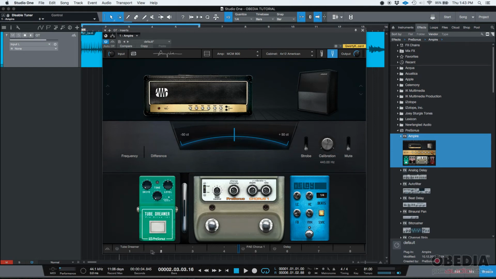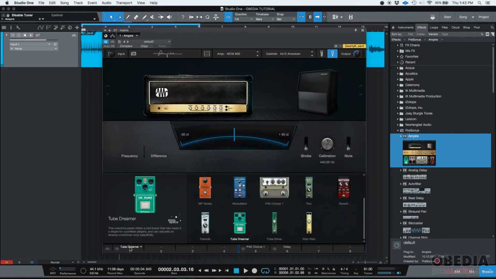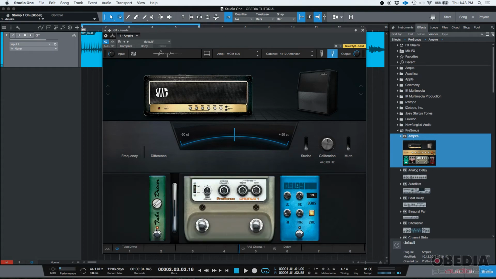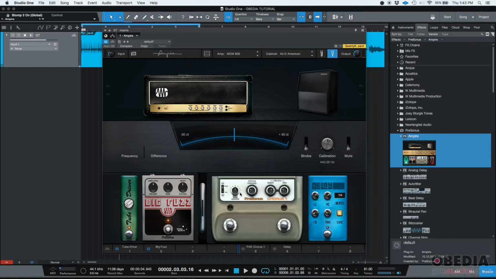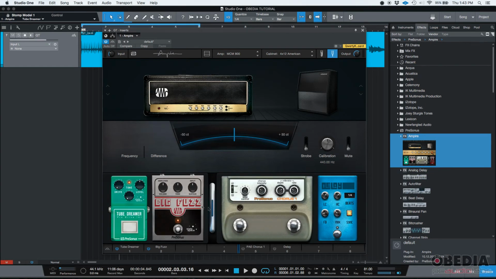So for example, here number 1, I can click there. Right now the tube screamer is set to the first slot, but you could do, I don't know, let's say tube driver. Now you have your tube driver there. Then slot number 2, let's say your modulation or big fuzz. Now you have a big fuzz pedal. As you can see, they visually resemble very famous pedals. If you're a guitarist, you probably know what these two are.